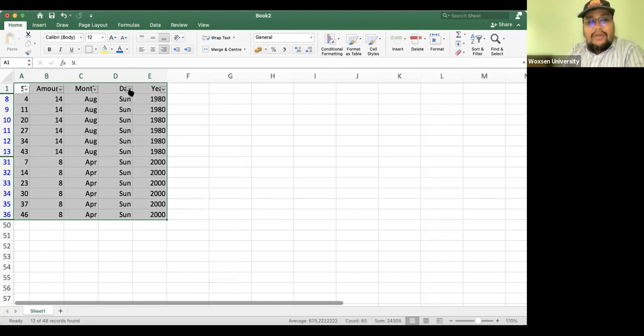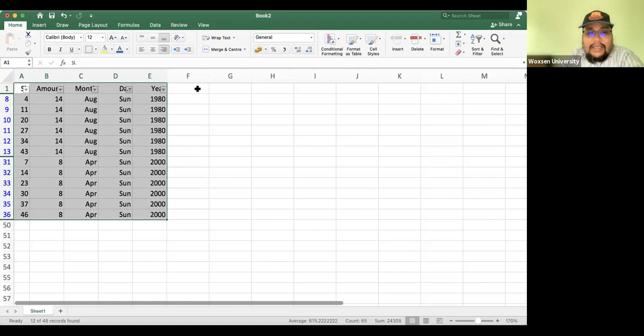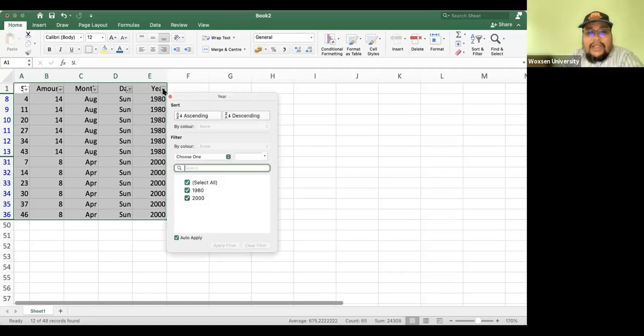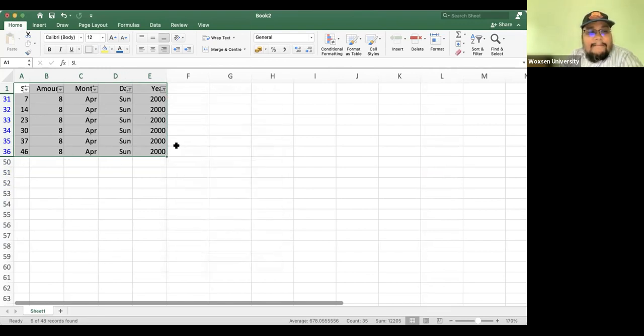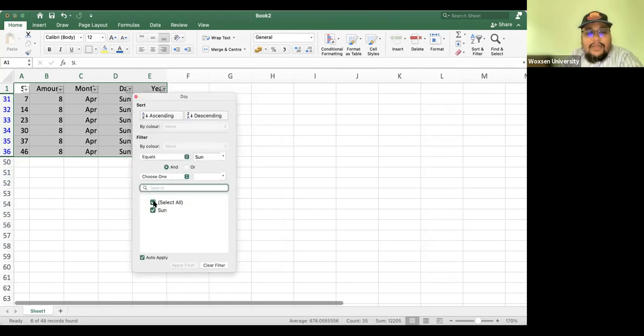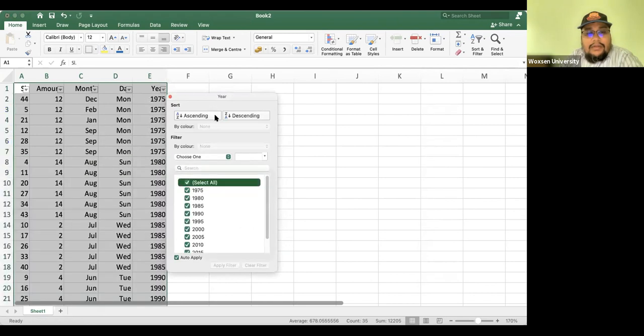And you can see a filter icon here so that you can understand that it is filtered based on this one. Again, if you want to apply multiple filters, like you want all the values of Sunday and only 2000, then you have to select only 2000. Then it will be like this. Let us clear the filter. So we have all filters cleared.